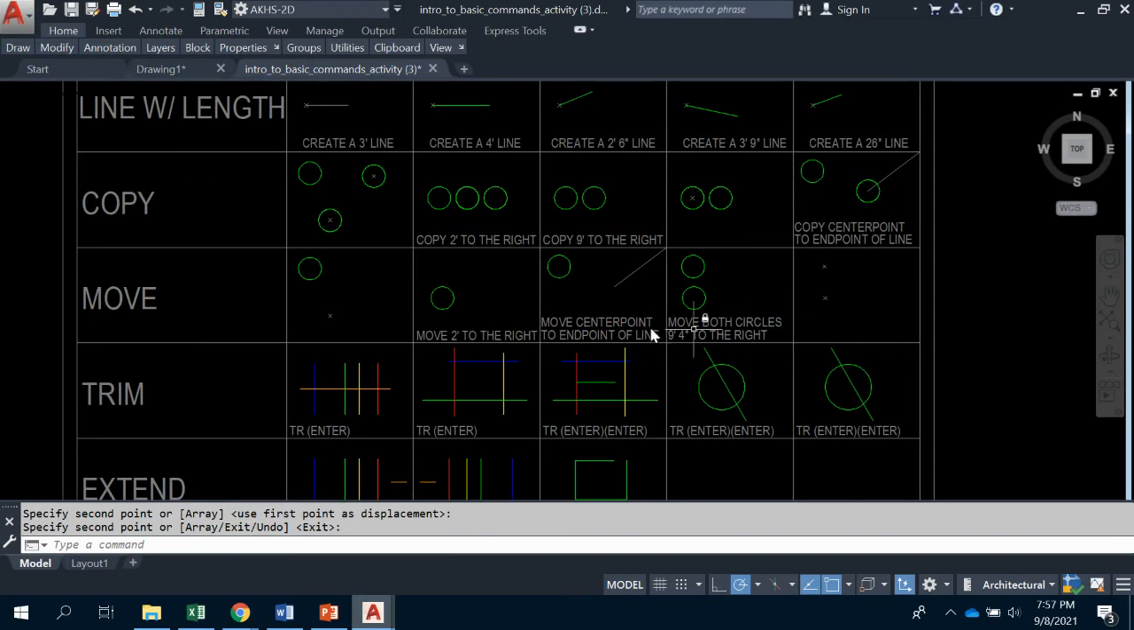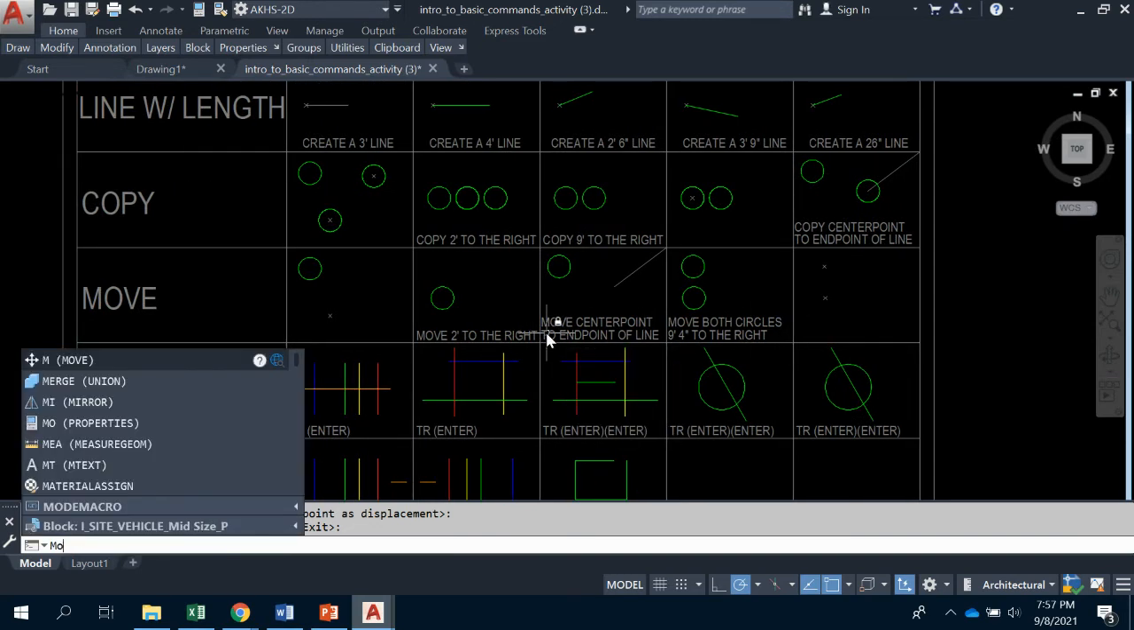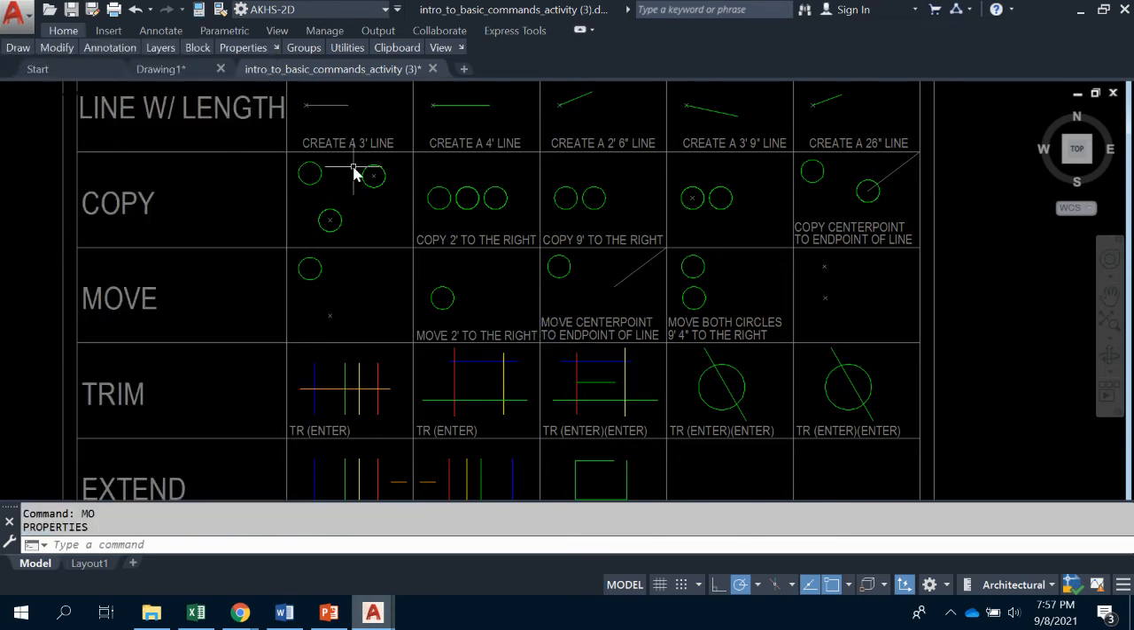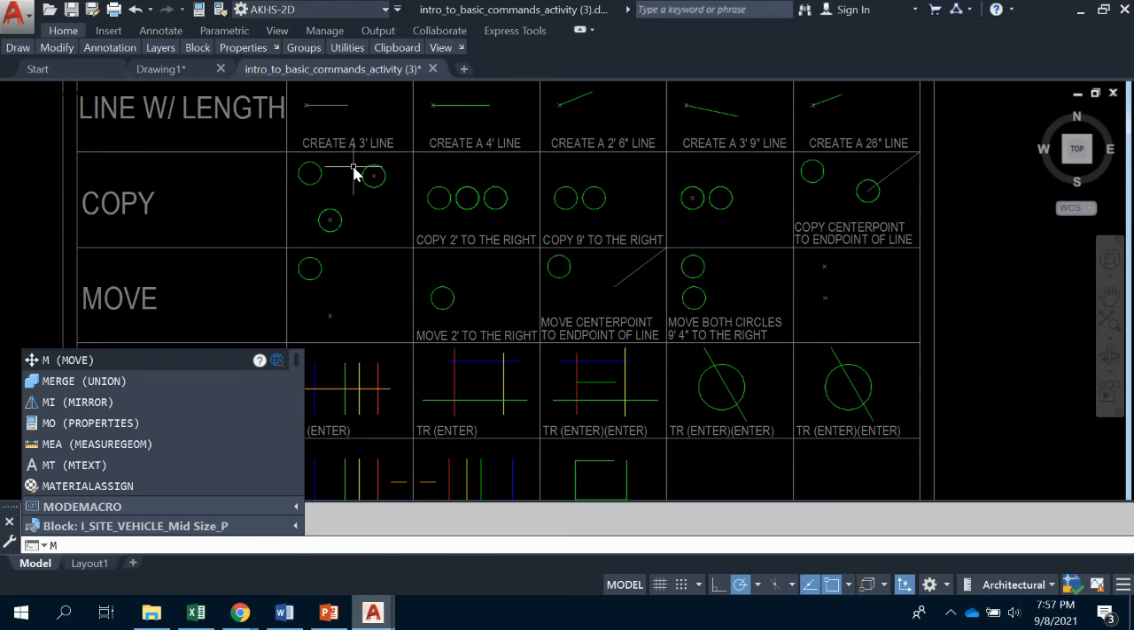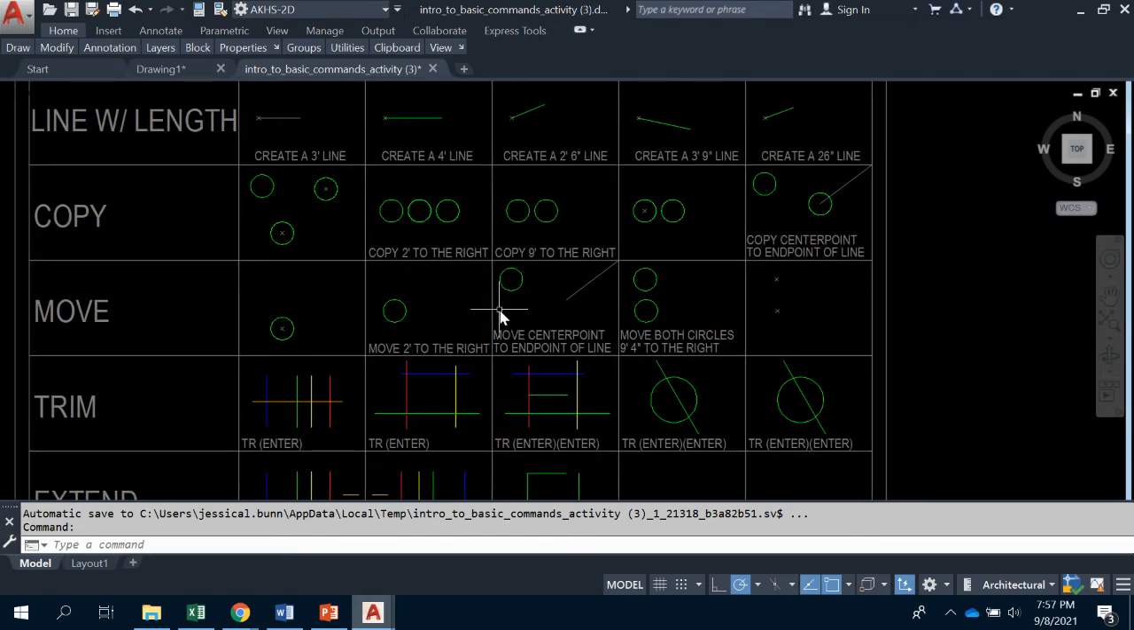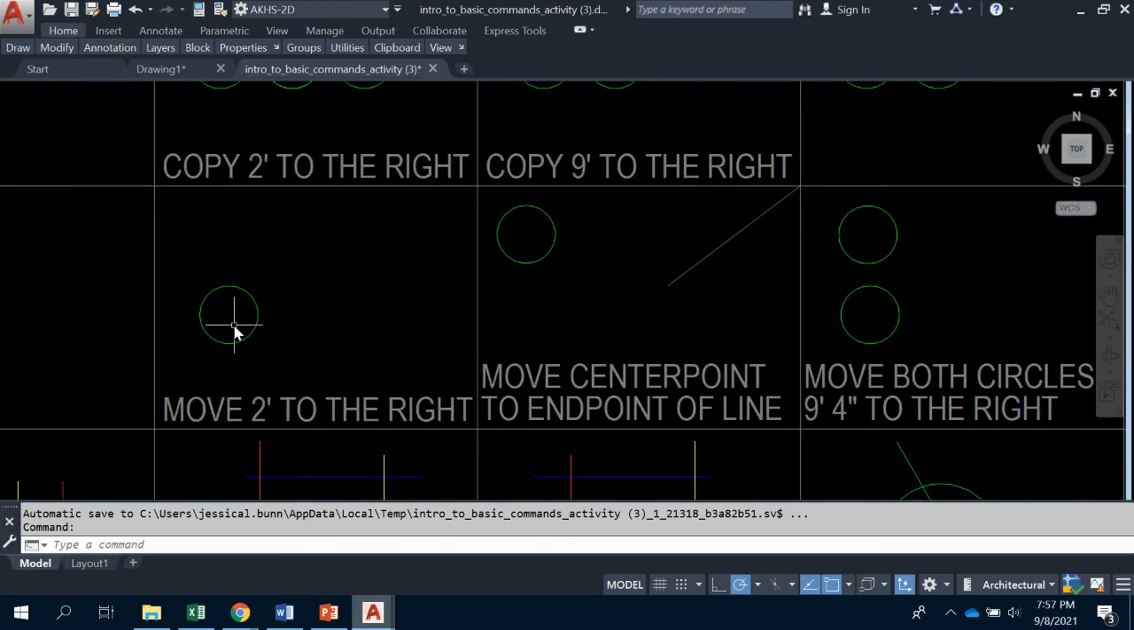Our move command is very similar. Instead of CO, we're doing MO. Nope, that's not it. My bad. Sometimes I forget my commands. Our command for move is just M. And then just like before, we'll select the object we want to move, press enter. We'll choose a base point, which is the center, and we want it to go to this point here. And then we're done.